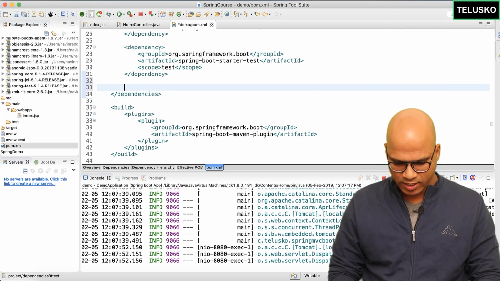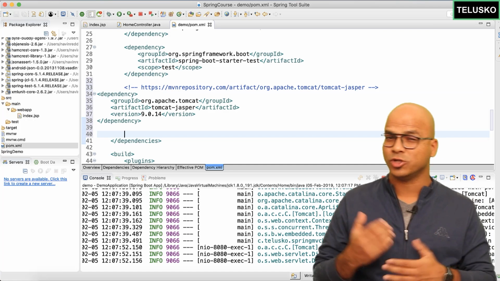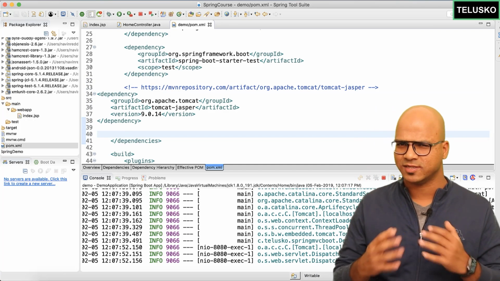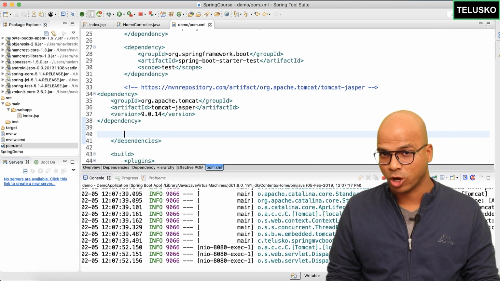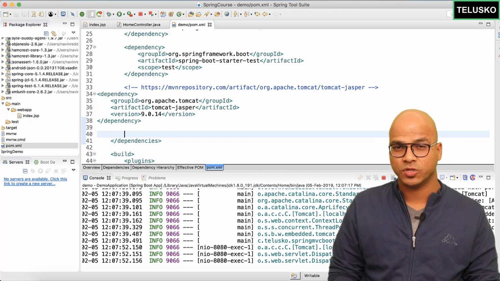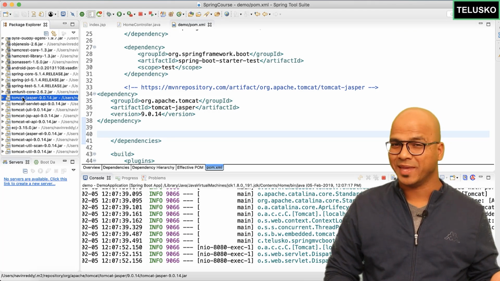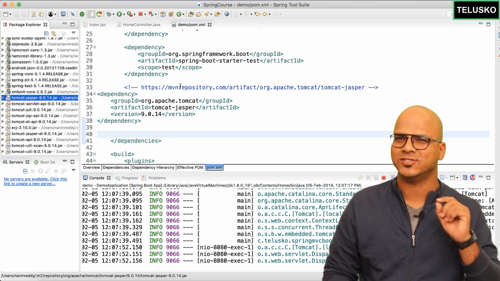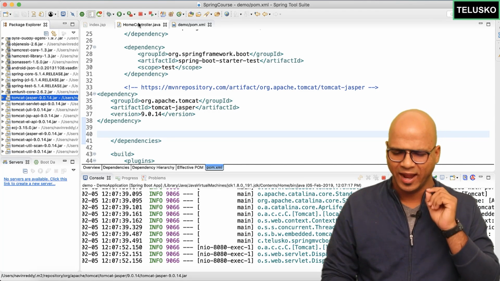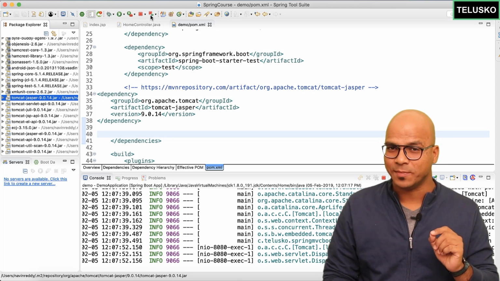The moment you say paste and save, it will download Tomcat Jasper from the internet. It will take some time. Now, since I don't have a local copy of it, you will get the repository from the official website. As you can see, we got the dependency here, we got Tomcat Jasper. Now once you have added that, let's run this application once more and see the output. So let's relaunch the application.